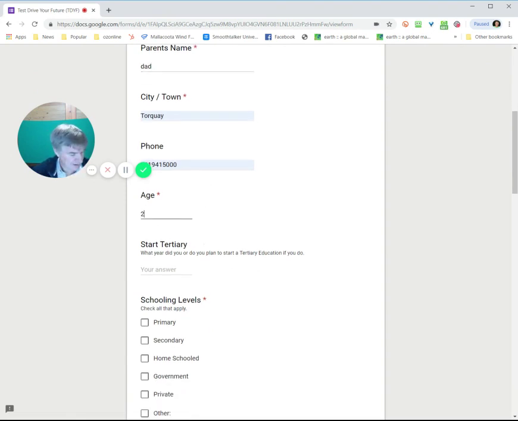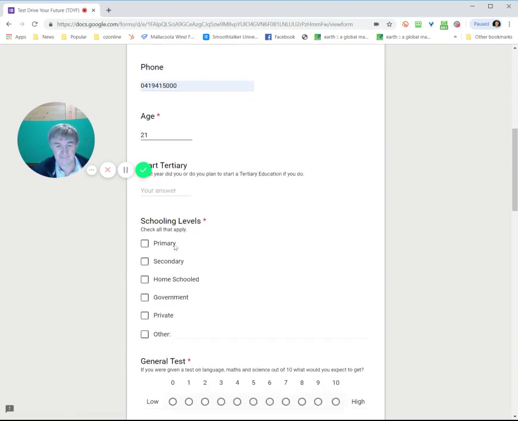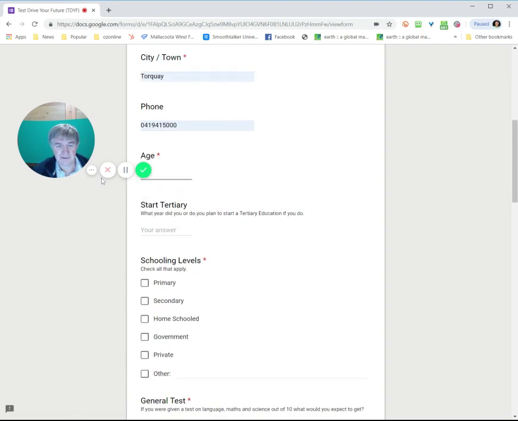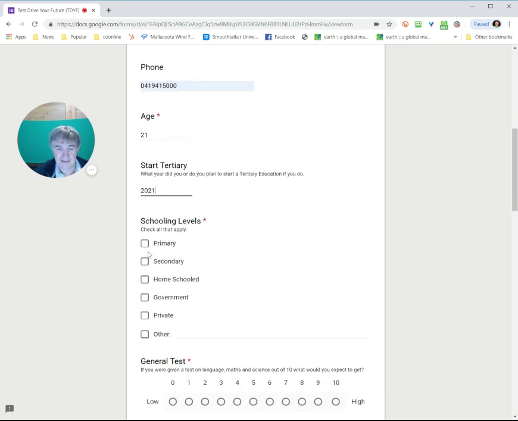Put in your age here, whatever age you are. Now, starting tertiary, I'd like to know when you're starting tertiary. If you already started, say you started 2 years ago, you might put in 2017. Say you're planning to start tertiary in 2 years' time, it might be 2021. So when do you plan to start tertiary, if at all? And just put 0 in that field if you're not planning to start tertiary at all.